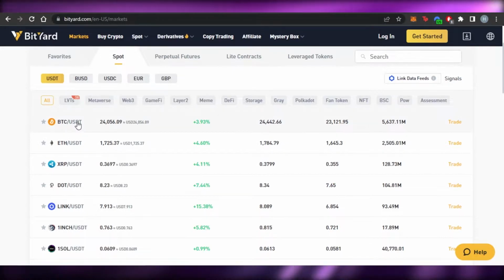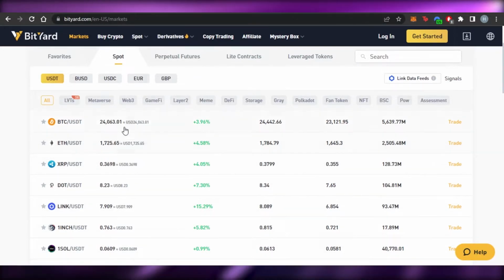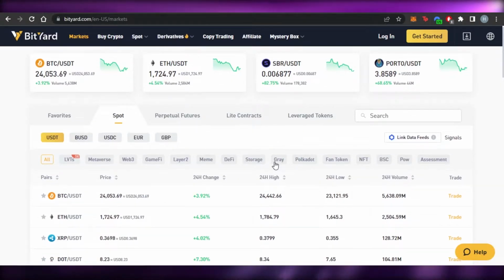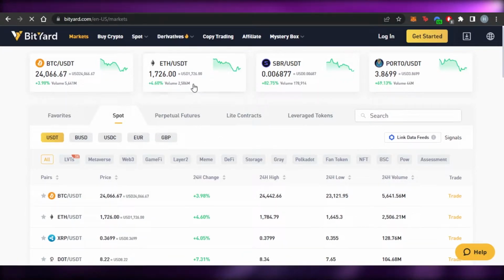And then you can see we have all the lists available here. We have BTC and USDT, Ethereum and USDT, Link and USDT. All of the famous ones are available here. This is the price. This is the percentage right here, the 24-hour percentage. Then we have 24-hour high, 24-hour low, 24-hour volume, and trade given here. So to trade any of the spots, you just need to click on the trade option, and then it will take you to your wallet, and you can just simply go ahead and start trading.